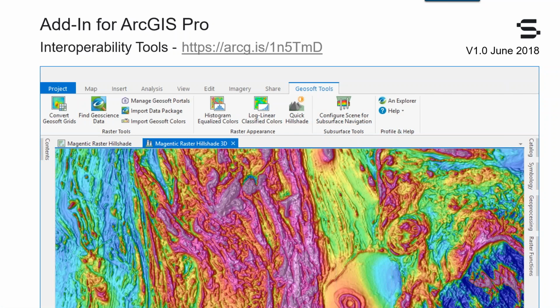Released in June of 2018 and then updated again in December, the Geosoft Rules add-in for ArcGIS Pro is a free add-in that allows you to import Geosoft rasters or grid files and view them as you would expect to see them in ArcGIS Pro, so retaining their color, retaining their appearance. It also allows you to search for and download free geoscience datasets via the Geoscience Data Portal. The link at the top of the slide here takes you to a story map where you can learn more and download this add-in.